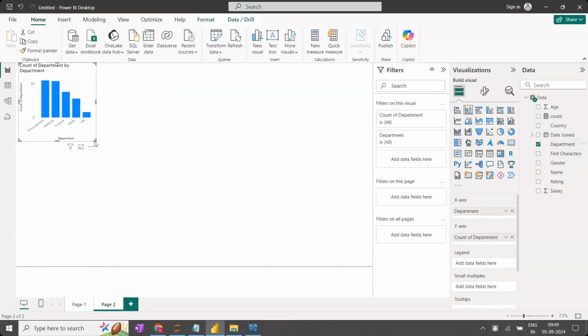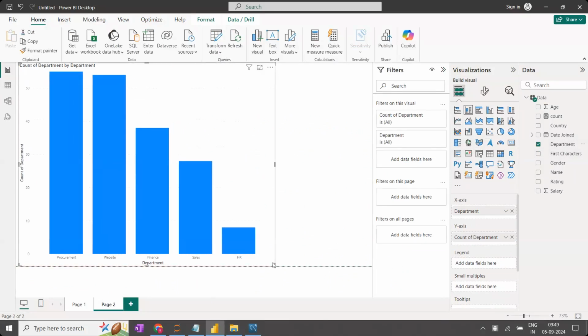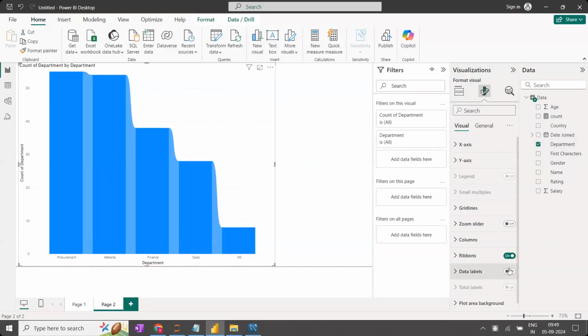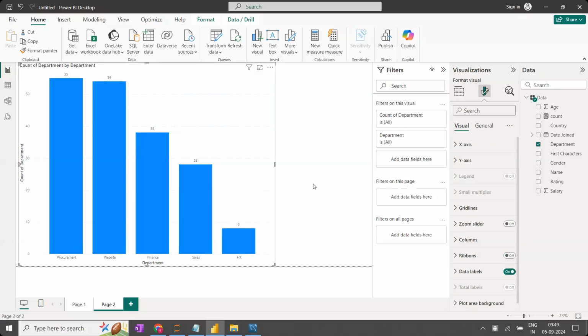Now can you see here? One plot you are getting, and this plot shows in each department how many people are working. In the procurement department, 55 members are working. In the website department, 54 members. In finance, 38. In sales, 28. In HR, 8 people are working.